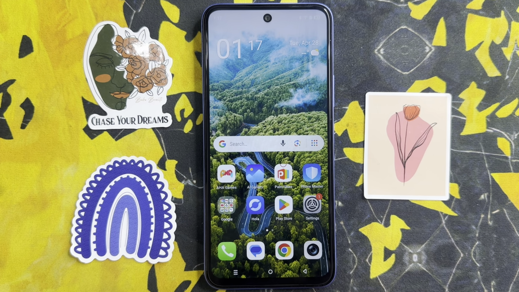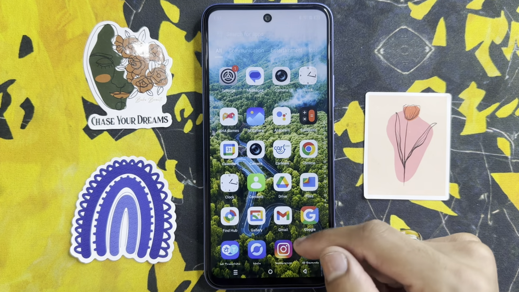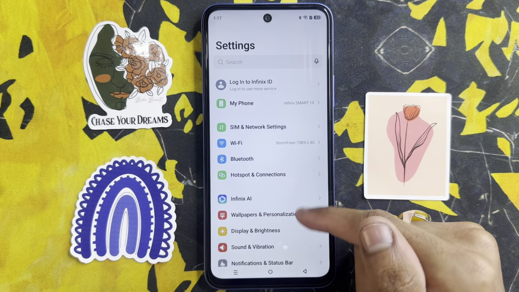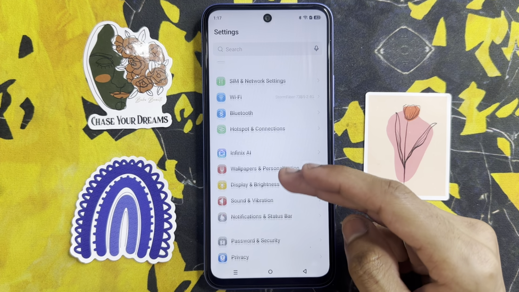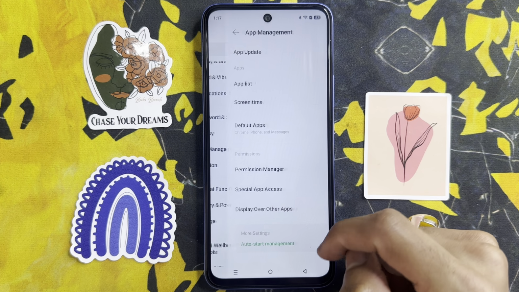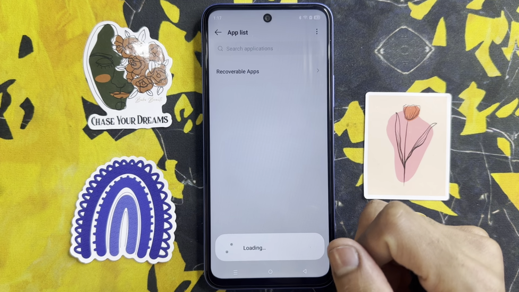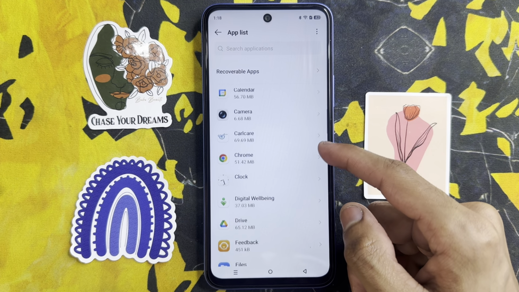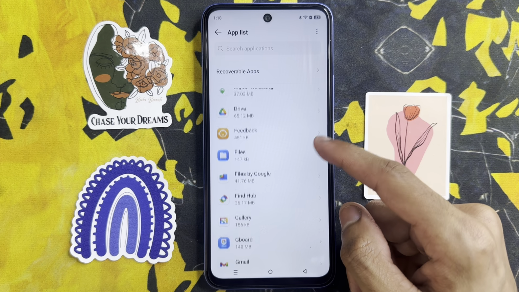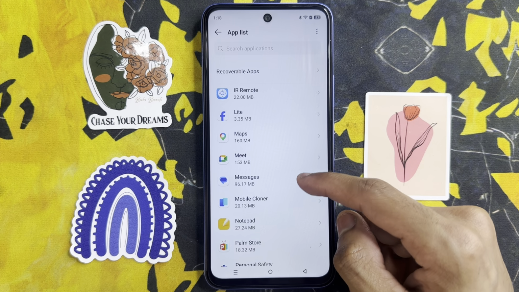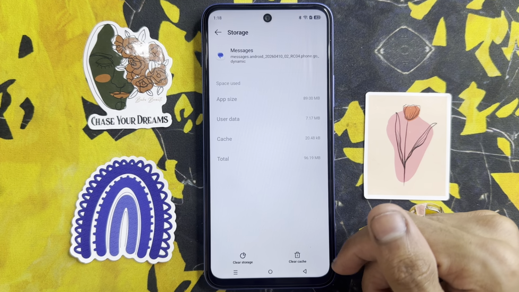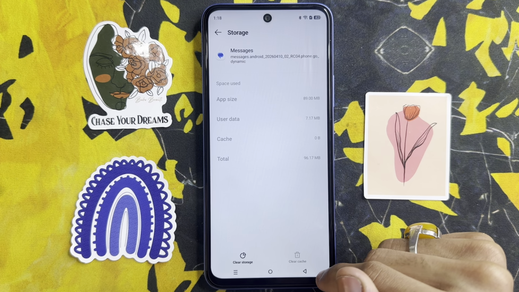But if it is not solved, if you want to fix this problem, go to App Library. Here click on Settings app. Now in Settings, scroll down and click on App Management. Click on App List. Click on Messages app, click on Storage and Cache and click on Clear Cache.